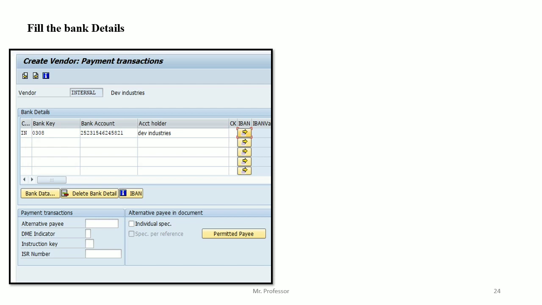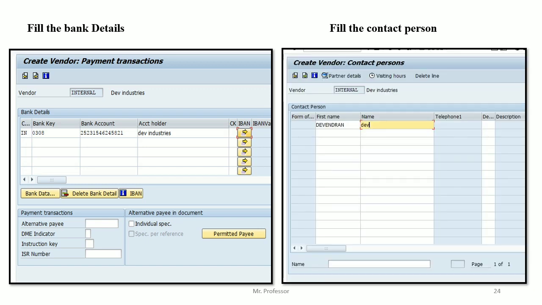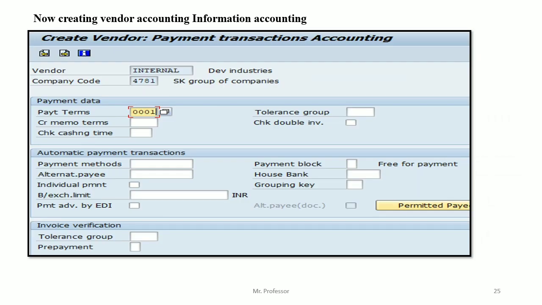Continuing with the next process, we have to assign the bank details such as bank account number, account holder, and so on. Next, fill in the contact person details. And finally add the payment terms and the accounting page. Then save the vendor data. Please take a look at the whole process one by one that I have shown.